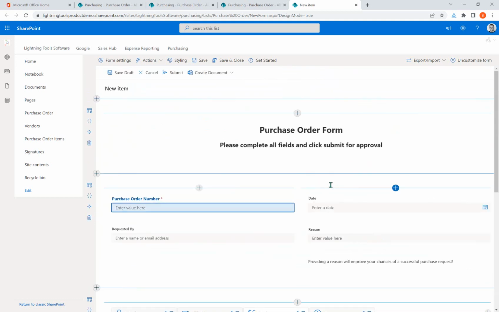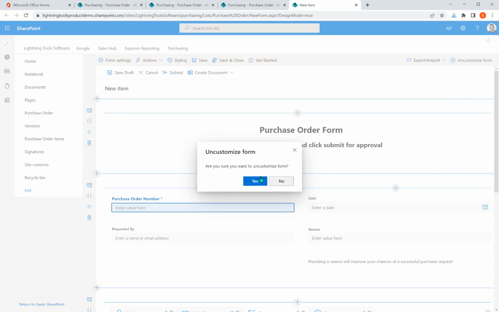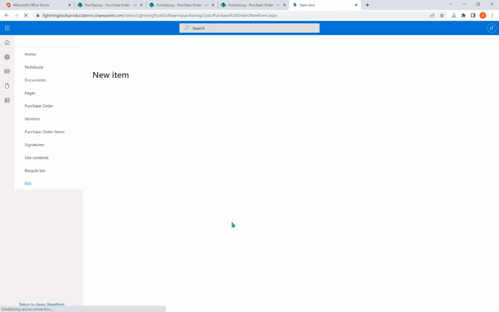Okay, so that's how we can work with that, and I'm just going to put this back into the uncustomized state, ready for our next video where we start designing forms.